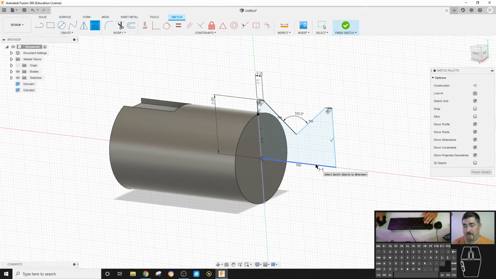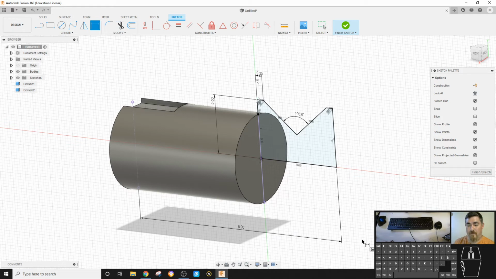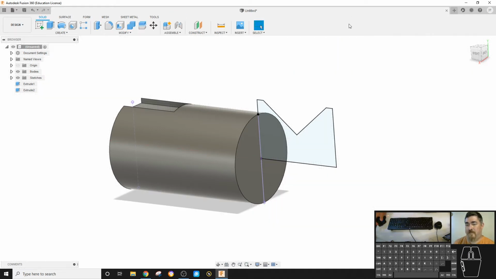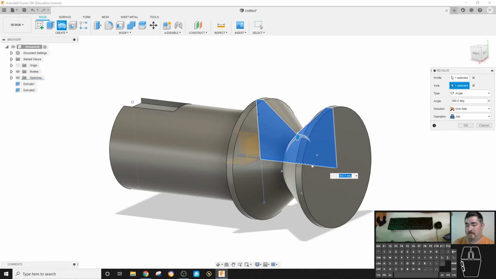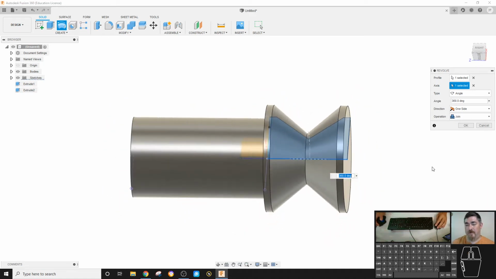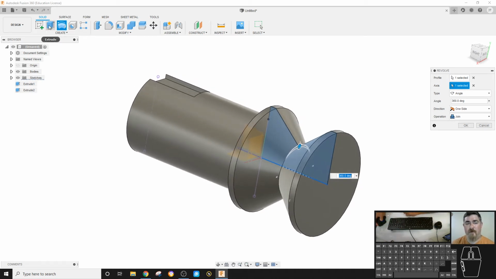Then I can dimension. I tell it from, let's say I actually want to go from here to that side. So I can click on this edge, and then this edge here, and come down until I want that to be 8 inches total. I can finish the sketch, revolve, so it picks my profile because I have one closed profile, and I can pick the axis, and it's going to pick that and spin it around. So in order to do either extrude or revolve, you have to have a closed profile in your sketch.